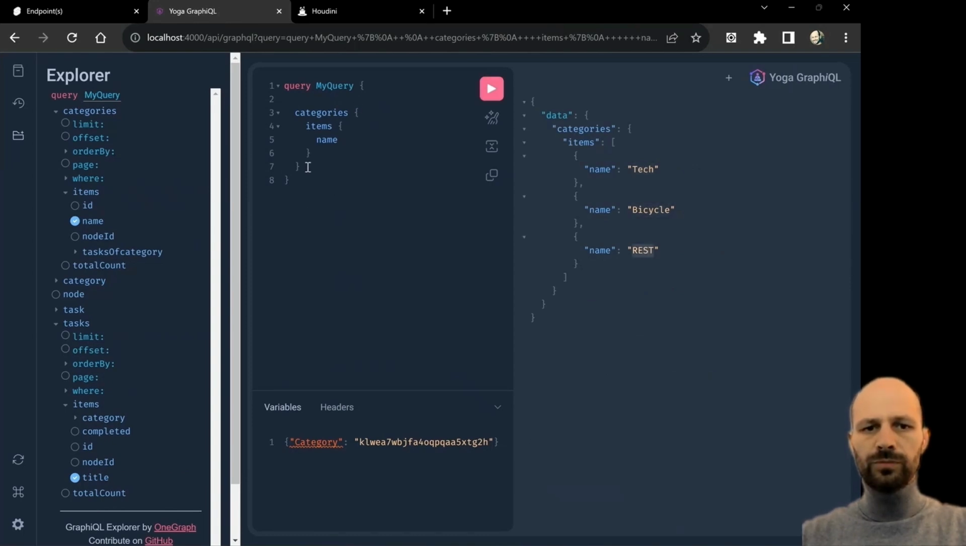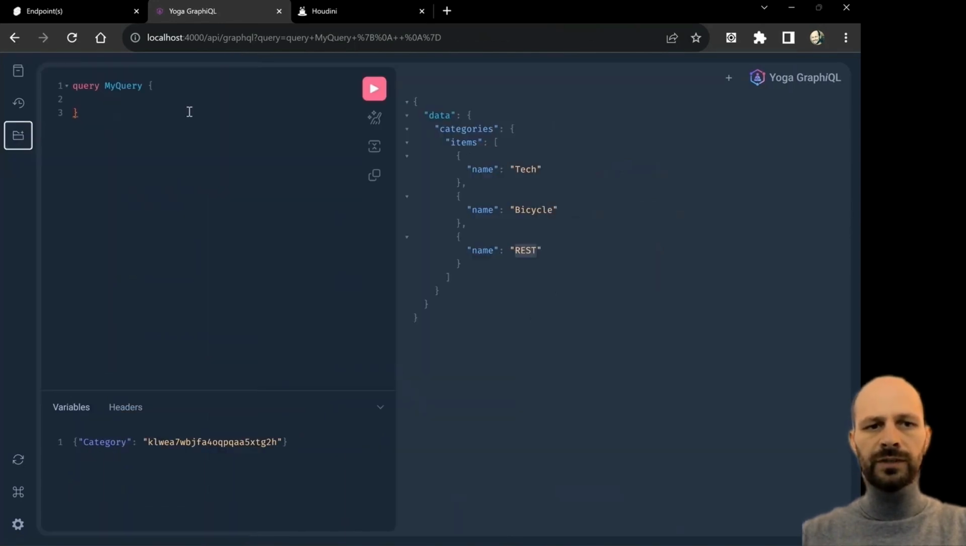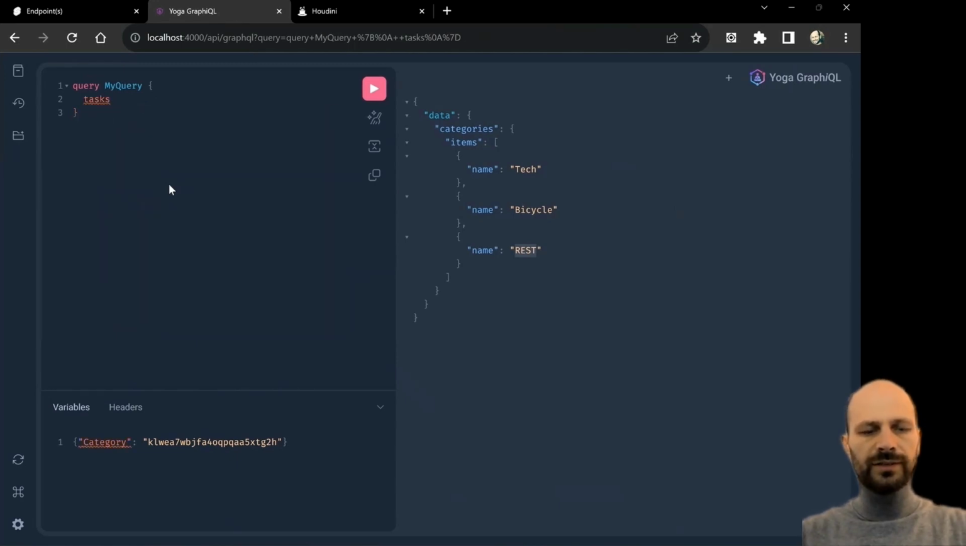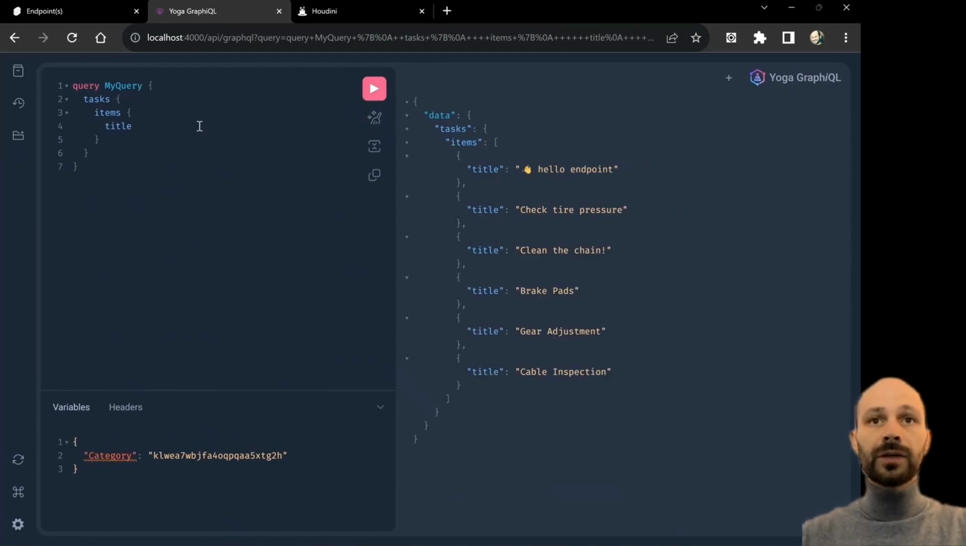We are also able to mix and match things. If I come back to my query, in the editor itself, I don't need to click on the left part. In the editor itself, I can do Control-Space, and I will have auto-completion everywhere. So if I write task, open bracket, items, open bracket, here I can see the title, like we did before. But now we can get maybe the category of it.